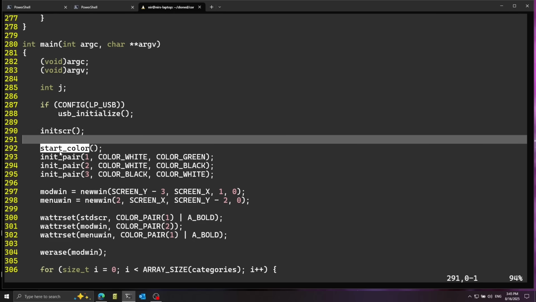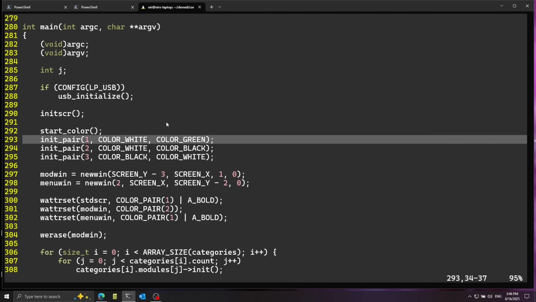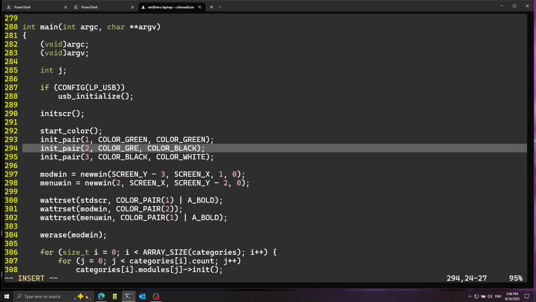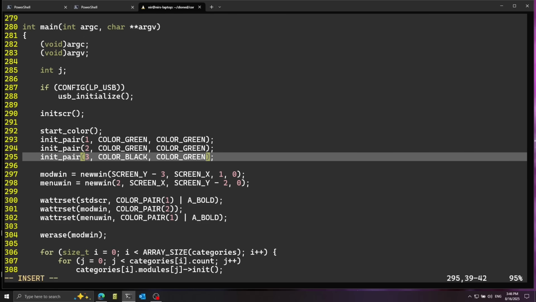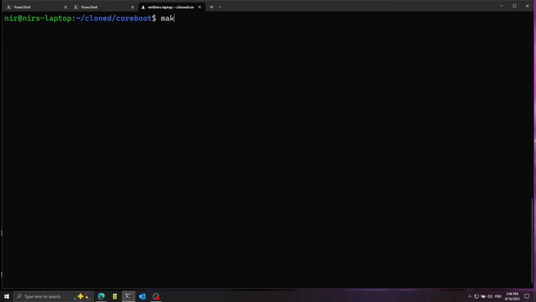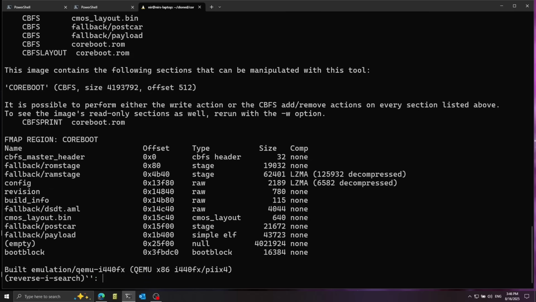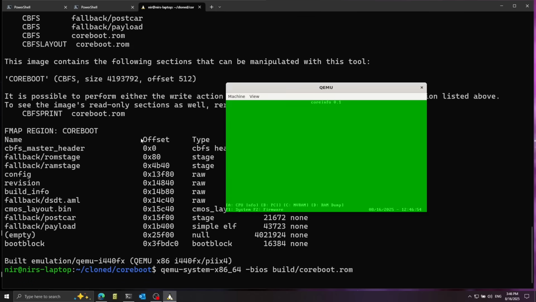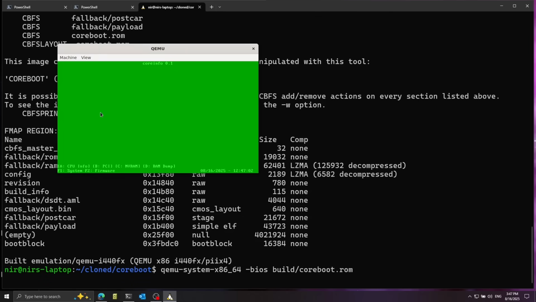In its screen, start color. Now remember we saw that green strip over there at the top of the screen. Let's just change everything here to green and see how that will affect the image. Okay, let's run make again. Nice, and now you can see everything here is green.